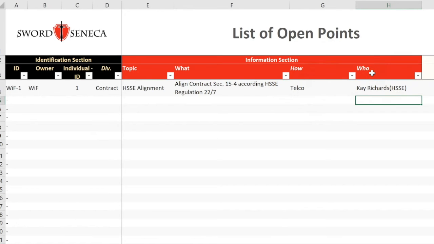Now the who is just a person you want to contact. It is not the owner of the task. The owner of the task is always described here in the identification section. This is just a person you want to talk to.